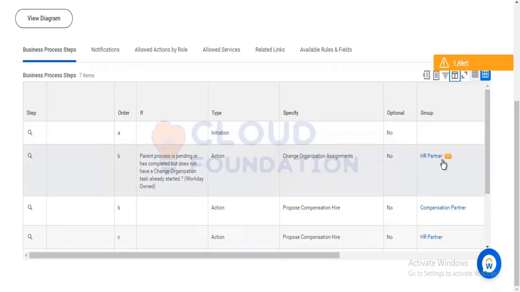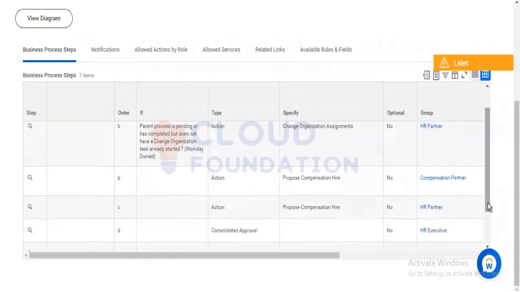Once the step is completed, the next step will trigger, which is nothing but propose compensation hire. This step will again go to the compensation partner security group. This is something someone has created randomly, so this step is wrong. This step will not be there. After that, there is consolidated approval.